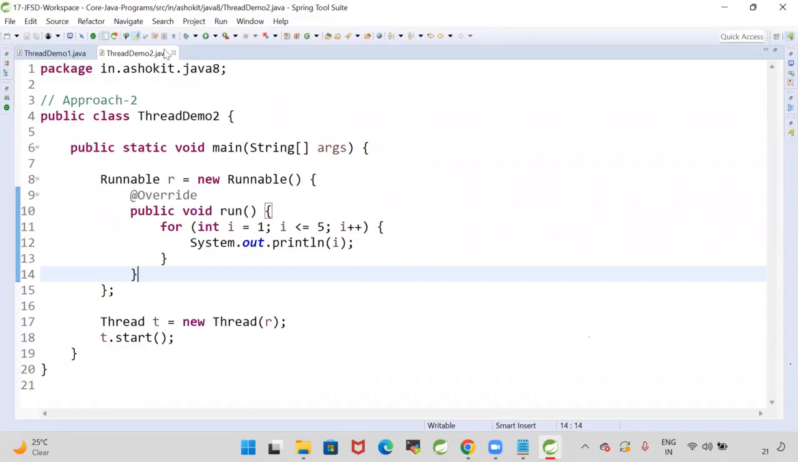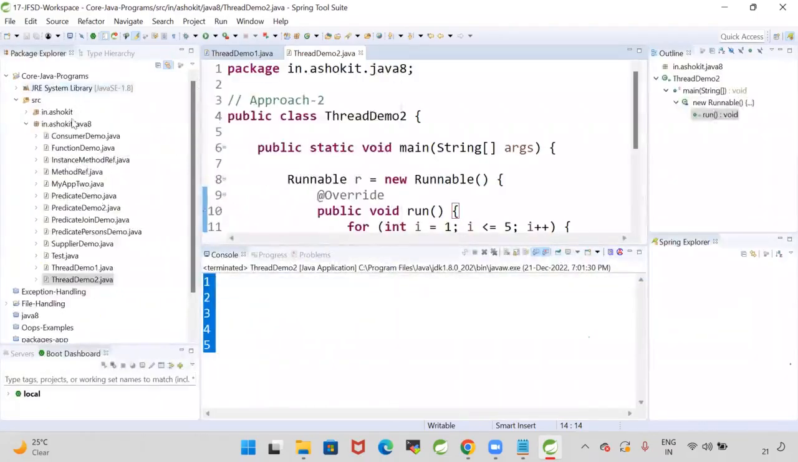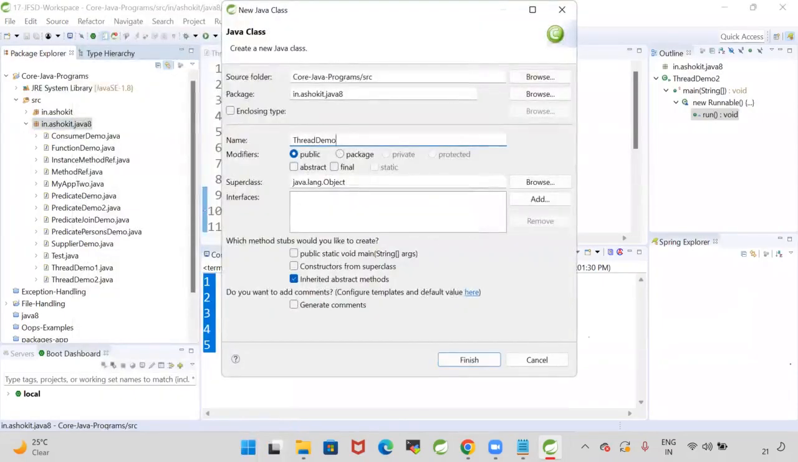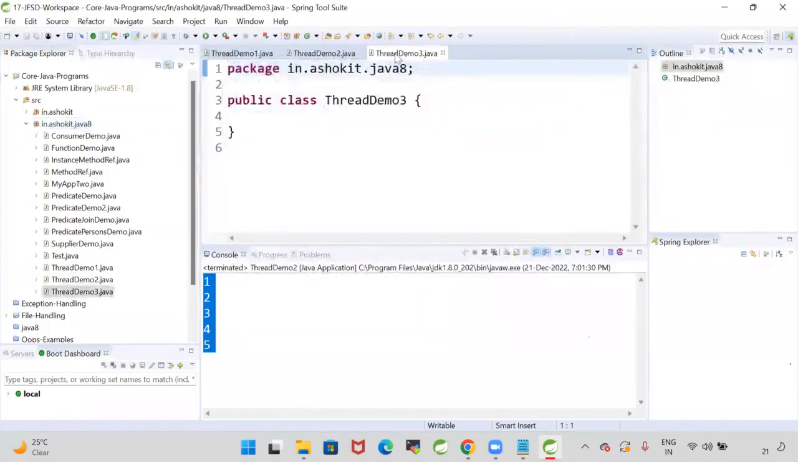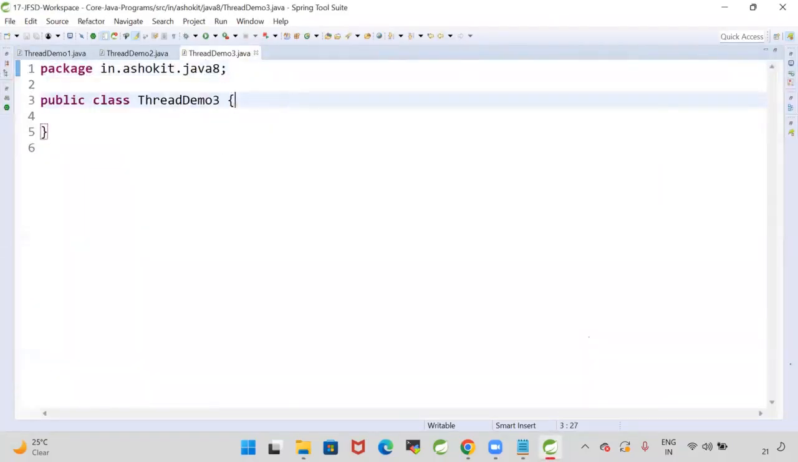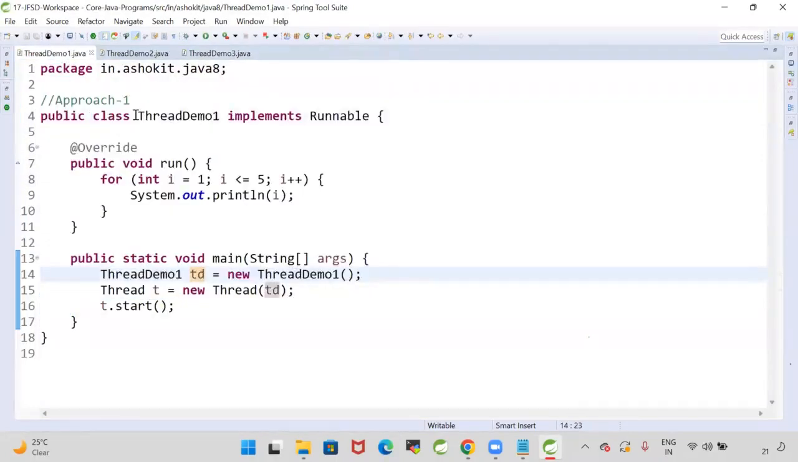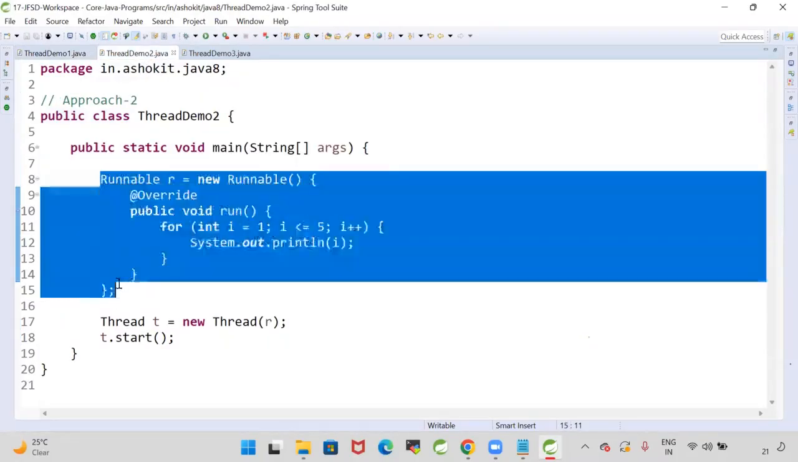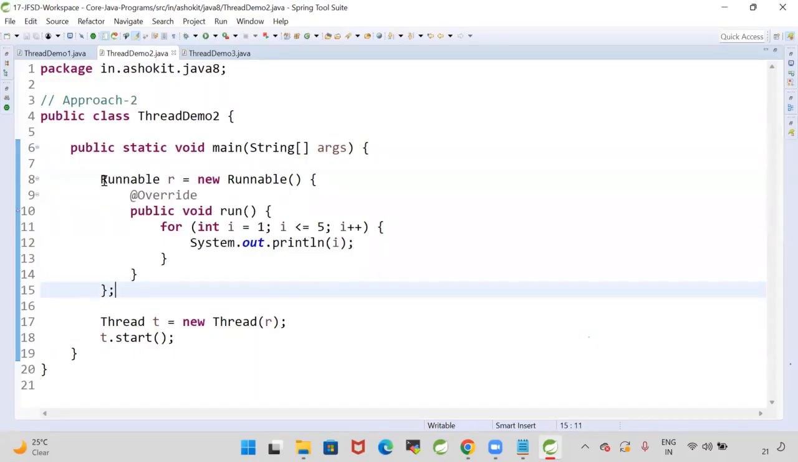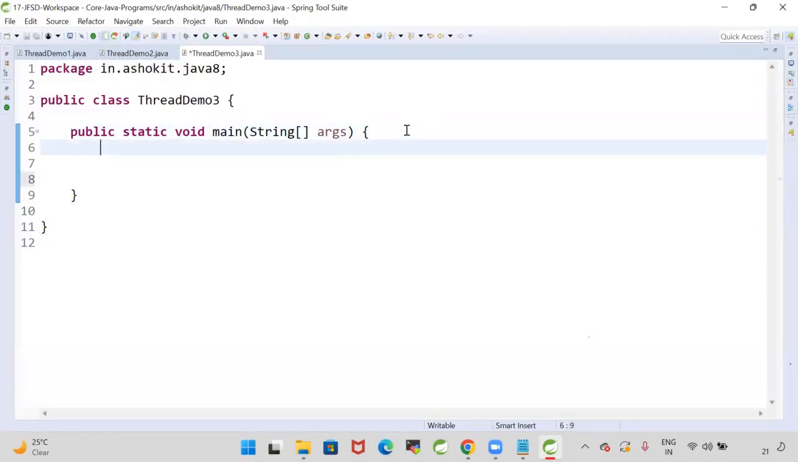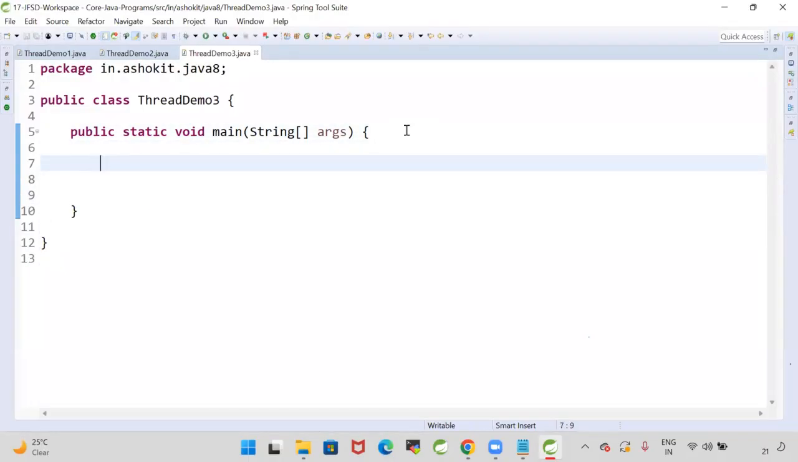Okay, guys. Yeah, go for thread approach 3, ThreadDemo3, new class, main method. Earlier in the first approach, I implemented the Runnable interface and overrode the method. In the second approach, I wrote an anonymous implementation. We already discussed in multithreading how to write the anonymous implementation. Then here, approach 3: the Runnable interface has only one method called the run method, so it is a functional interface.